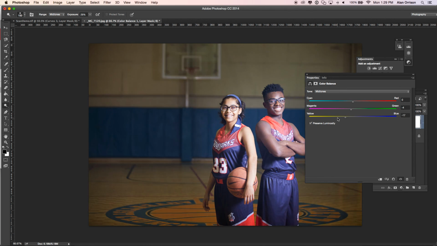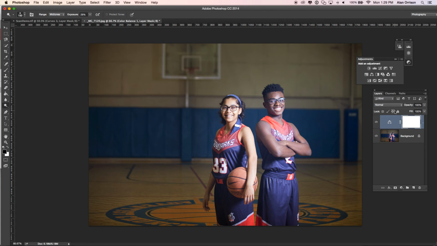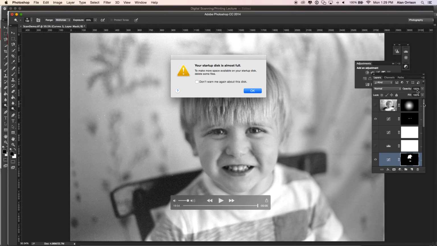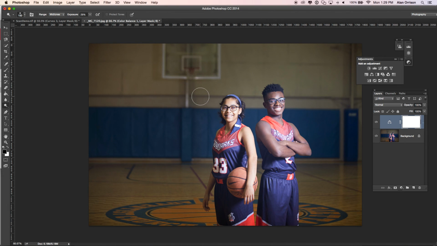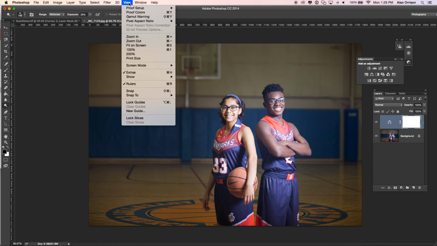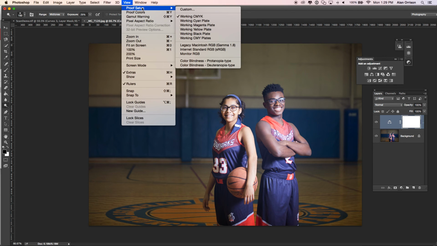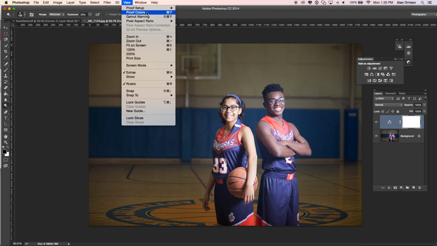But after you've got that looking fairly natural, then it's basically time to print. But there's one other thing. You can also do this with black and white, but there's one other thing that I think is really helpful when you're working with color. There's a tool up at the top here called soft proofing. It's under the view menu. It's proof colors, Command Y for short.